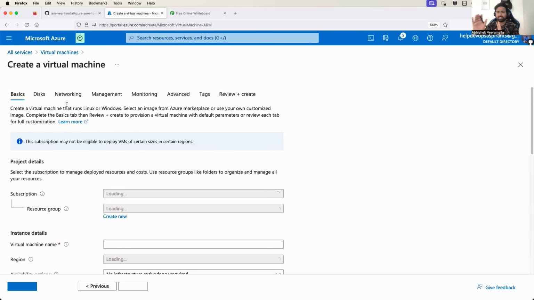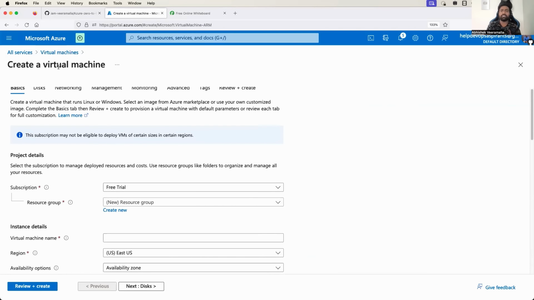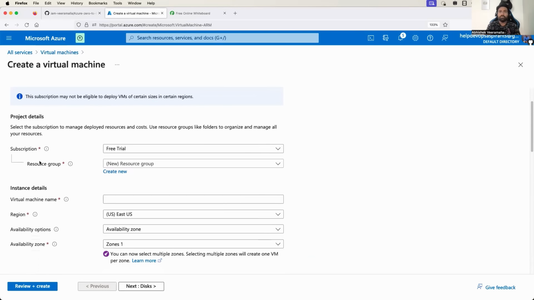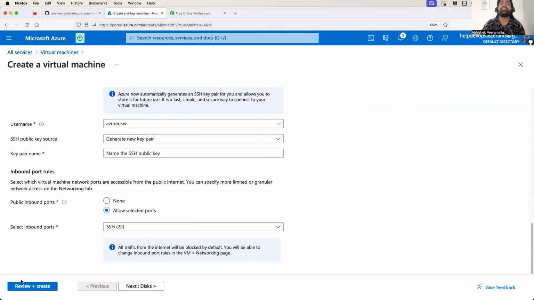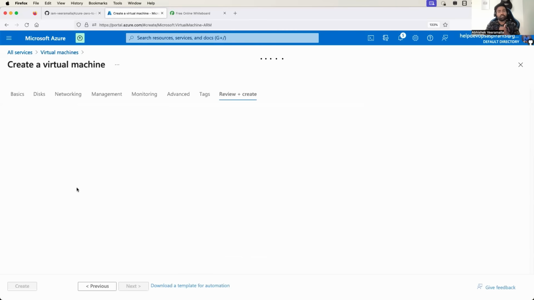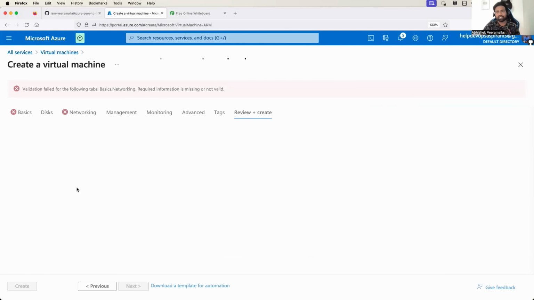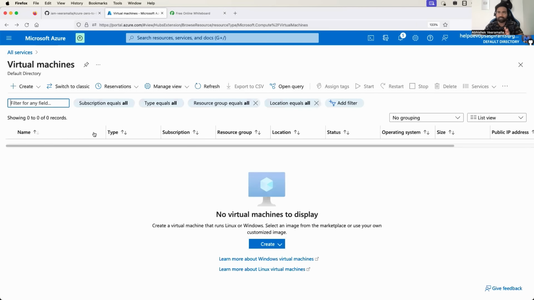Let me show you how to create a virtual machine. Of course, you don't need to know anything today, but let's go to virtual machine and try to create one. You will see the first thing, resource group, and it has a star. That means you should provide a resource group for sure. Let's say I don't provide this and click on the review and create button. You will see an error saying that you need to provide the resource group information. Of course, I need to put in all the details, but the mandatory things are the resource group and subscription.